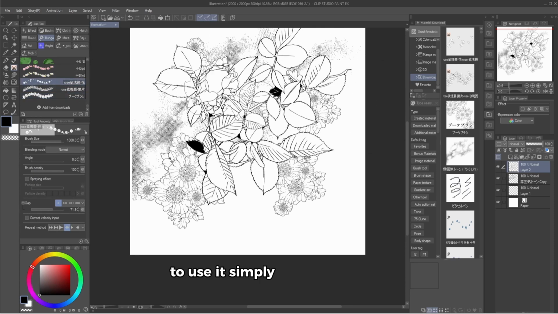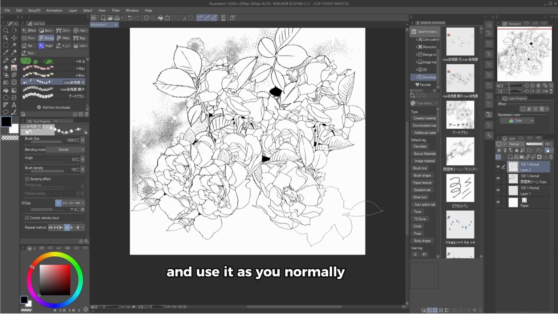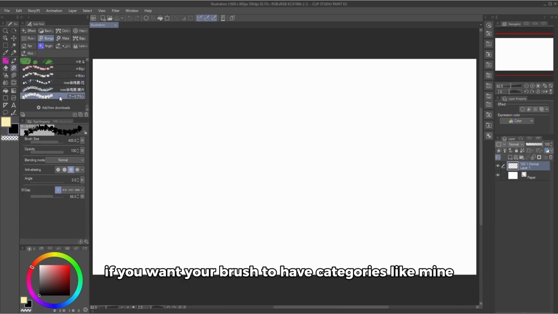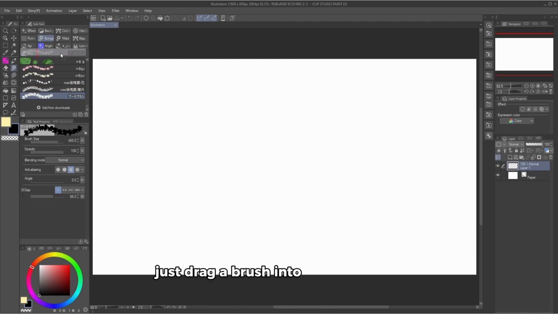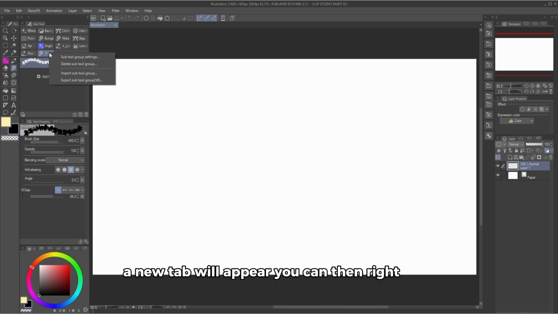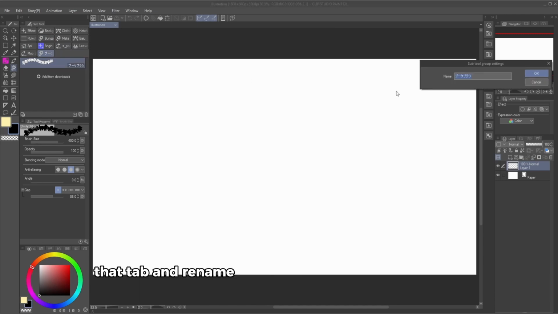To use it, simply select the brush and use it as you normally would. If you want your brush to have categories like mine, just drag a brush into an empty area. A new tab will appear. You can then right-click that tab and rename it to whatever category you want.